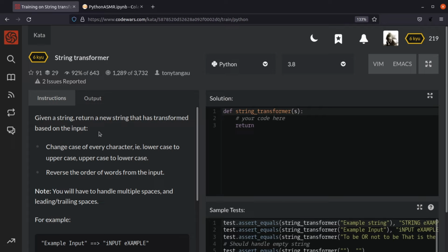We need to change the case of every character. So if it's a lowercase, it needs to be an uppercase in the result, and if it's an uppercase, it needs to be a lowercase. And also the second task is to reverse the order of words from the input. Then it also tells us we have to handle multiple spaces and leading and trailing spaces, but that shouldn't be a problem.